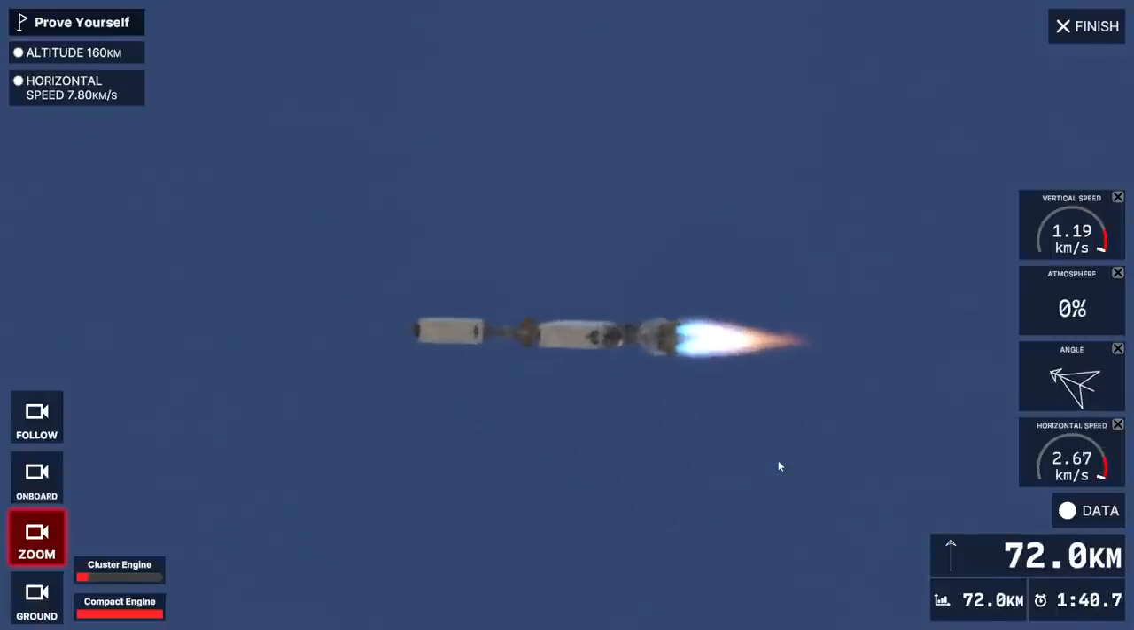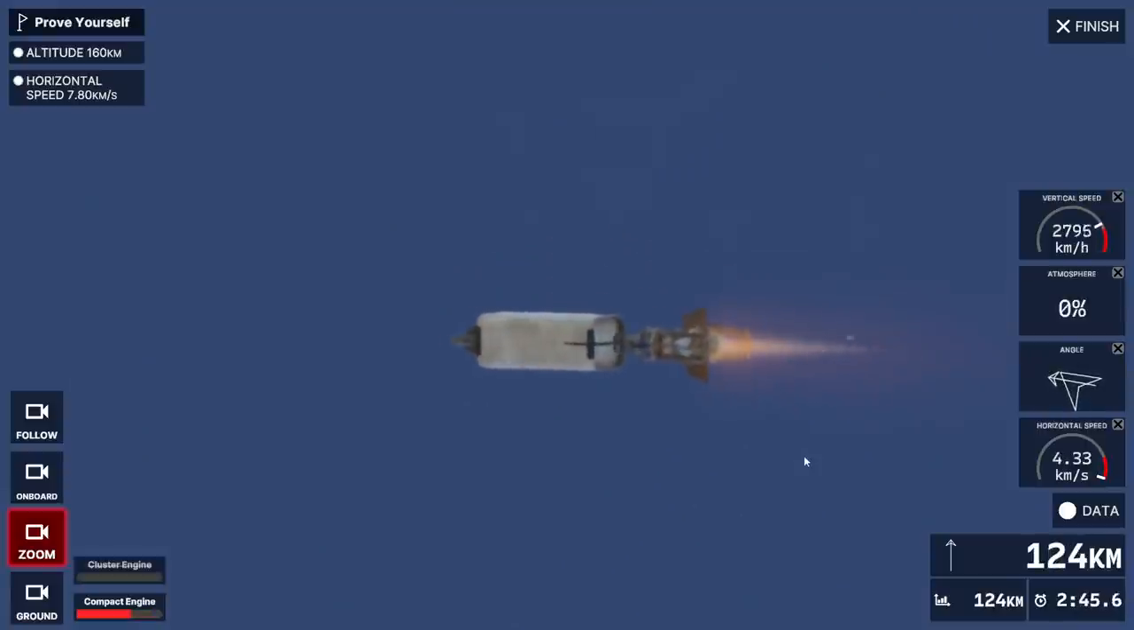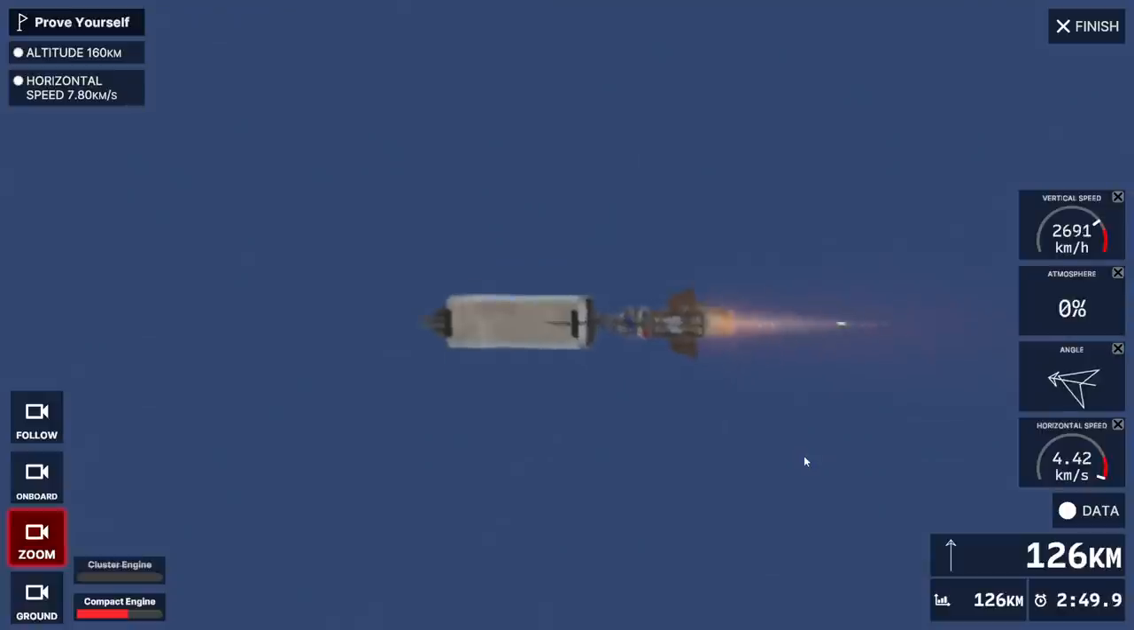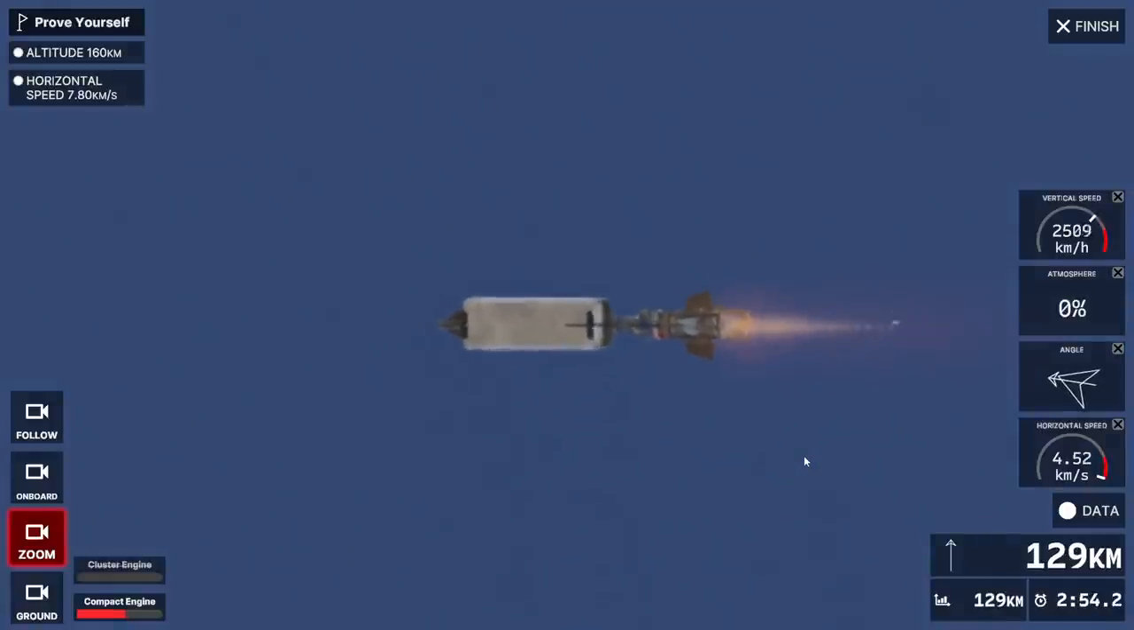Okay, so hopefully we get more horizontal speed out of this time. Maybe we can get to 7 kilometers per second. Okay, staging. We are in space. I think we're too shallow though. It's weird with the tanks on the first stage, given that the booster ones sort of cut out at a certain time.